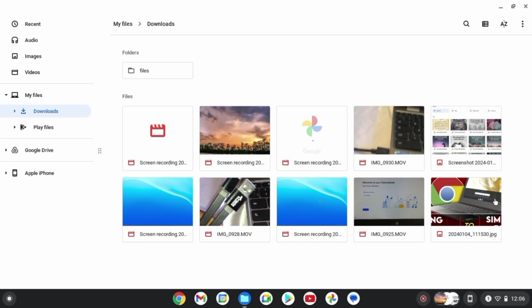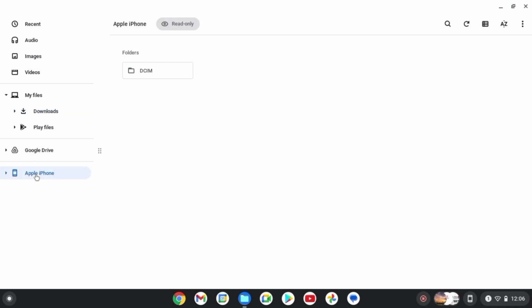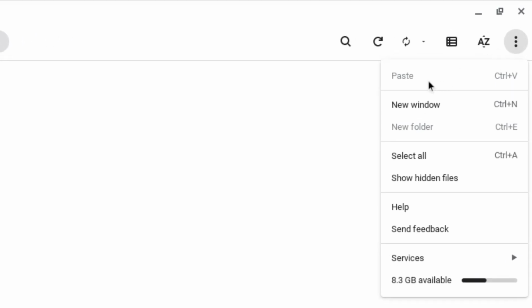So let's try and see. Let's say we want to copy this image from the Chromebook to the iPhone. So you select the image, move to the three dots, copy, Control plus C. Let's move it to the iPhone. iPhone DCIM. You want to paste what we copied. So you see, you can't paste.